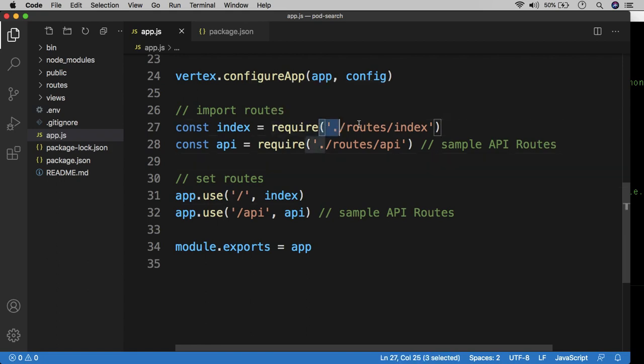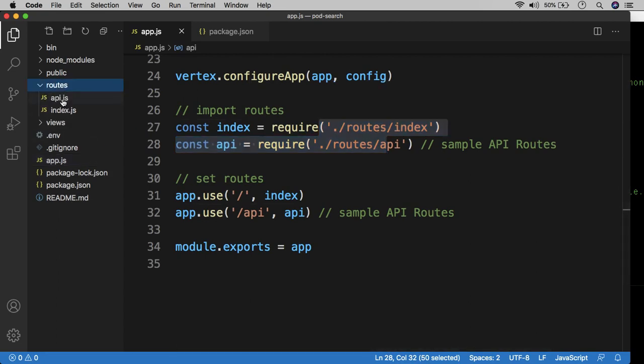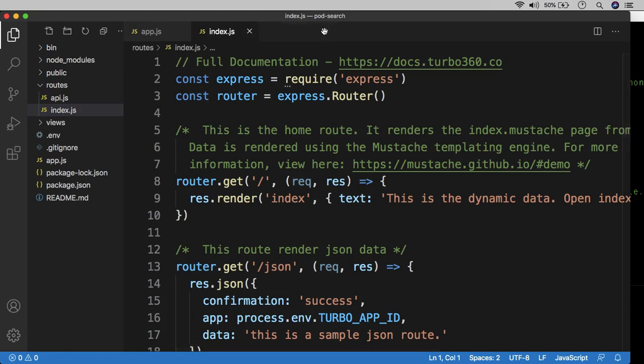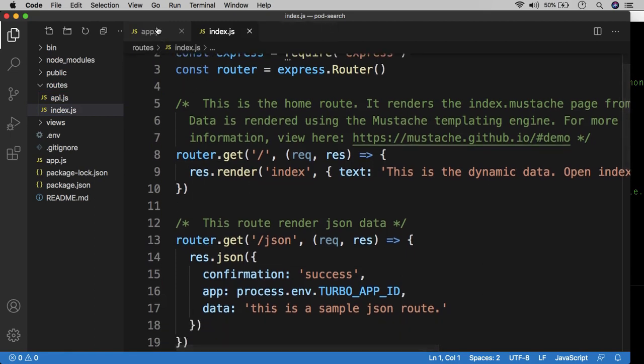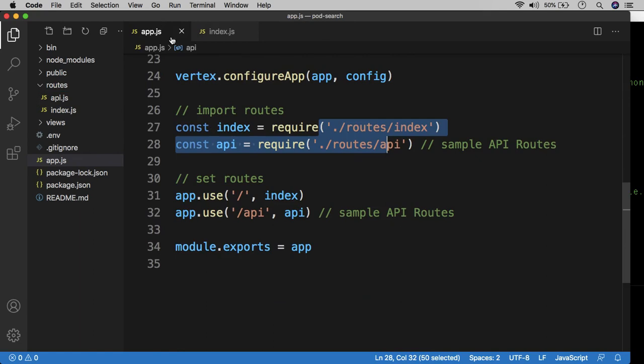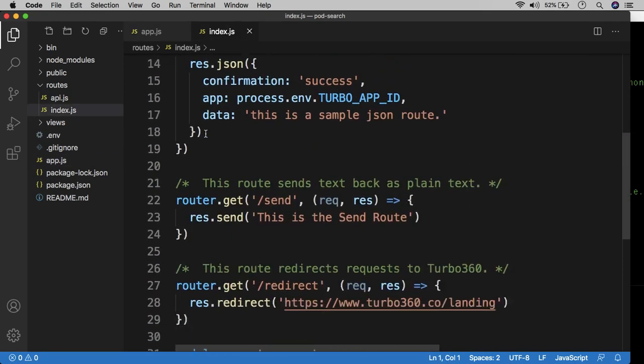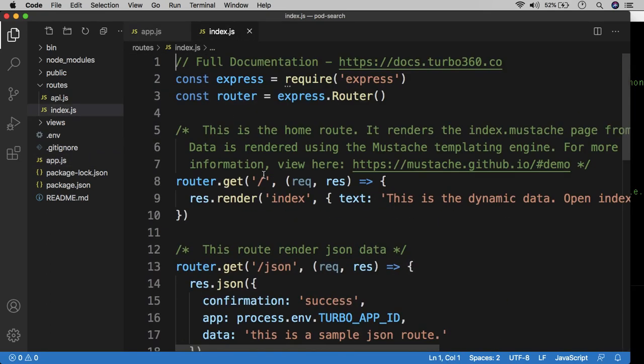So these routes are being imported from the routes folder right here, where we have our API and our index route. And the index route is the one that's rendering the home page, which you can see going back to the app.js. We have the index route right here mounted on the home path. This slash just means the home path. So that means when we run the project, we will be invoking the index route right here. And like I said, we're going to remove all of this and replace it with our own stuff.